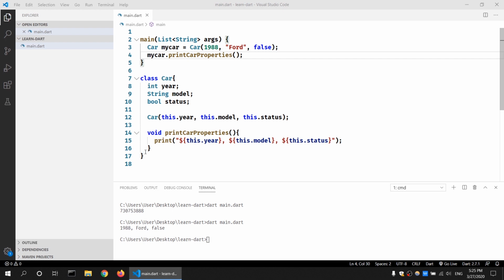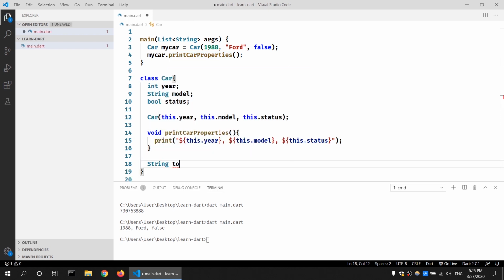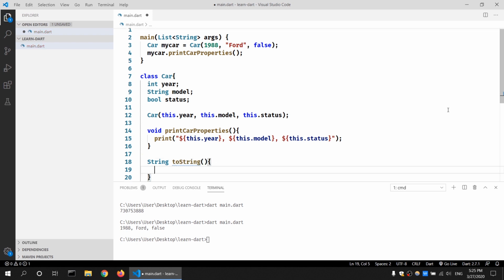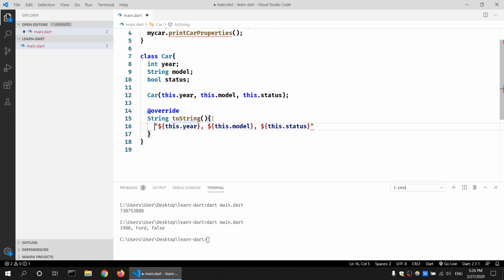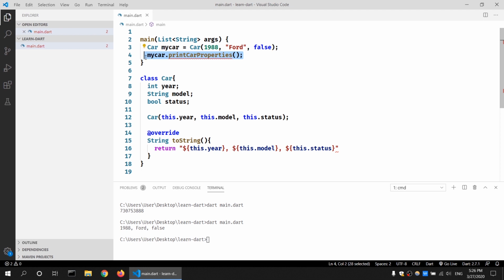And instead of creating a function like printCarProperties, I can also override the toString method that is inherited from the object class. So I can change this to a string and override the toString method. If I override a method from its parent class, I have to annotate it with the override annotation. So now, instead of printing it, I can return it. Copy this. So I don't need to use this method anymore. And this has to return the string. That way when I try to print my car object, this method will be invoked.